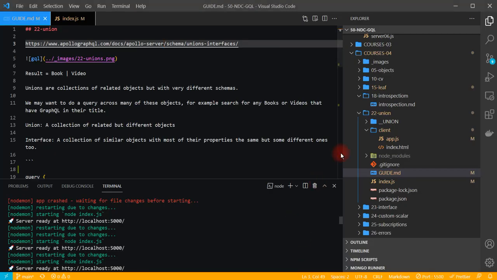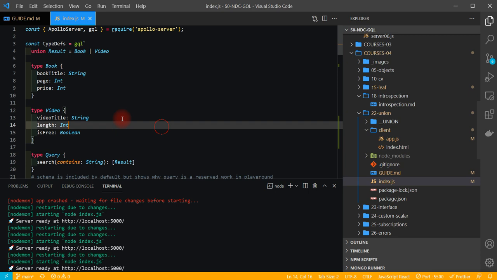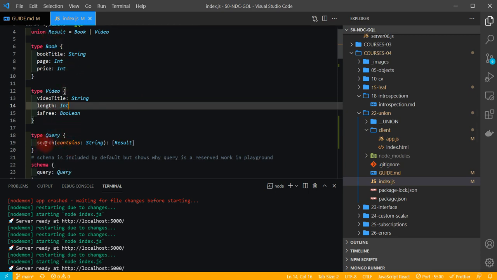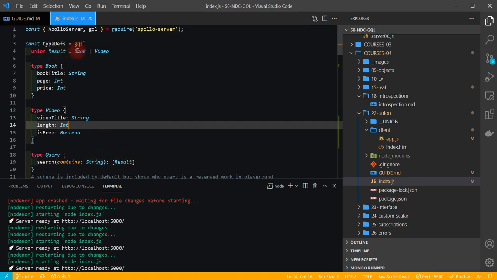So if we come back here and look at the index, we're going to be doing a search. It's got to contain a certain string and give us back an array of results. And the result is of either type books or videos, or there could be various other things. As we can see, a book has a very different structure to a video, but it's part of the same sort of collection of what we're looking for.